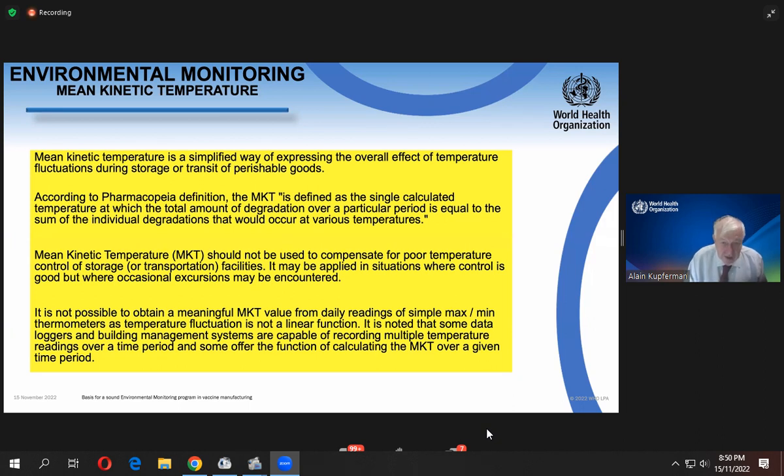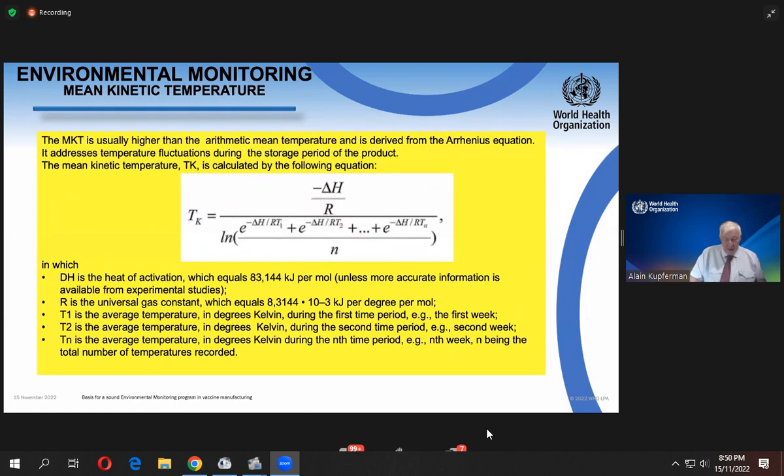In fact, it's a very complex equation. Okay, you can do it in an Excel table, but you see it takes the heat of activation, a gas constant, the average temperature during the period, etc. And then you calculate that for temperature.